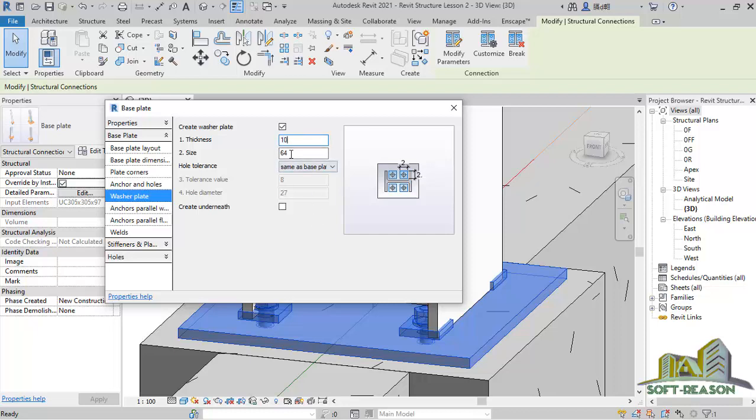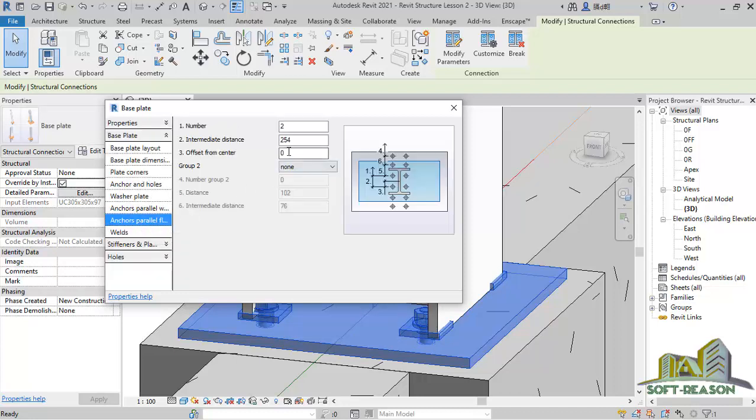Also, the thickness of the washer can be changed to 10, depending. If you want to also create it under the bolt, you can create it. So there is provision to do that. You can see the washer thickness has been changed. I want to come straight away to this anchor parallel. I want to actually adjust this anchorage.